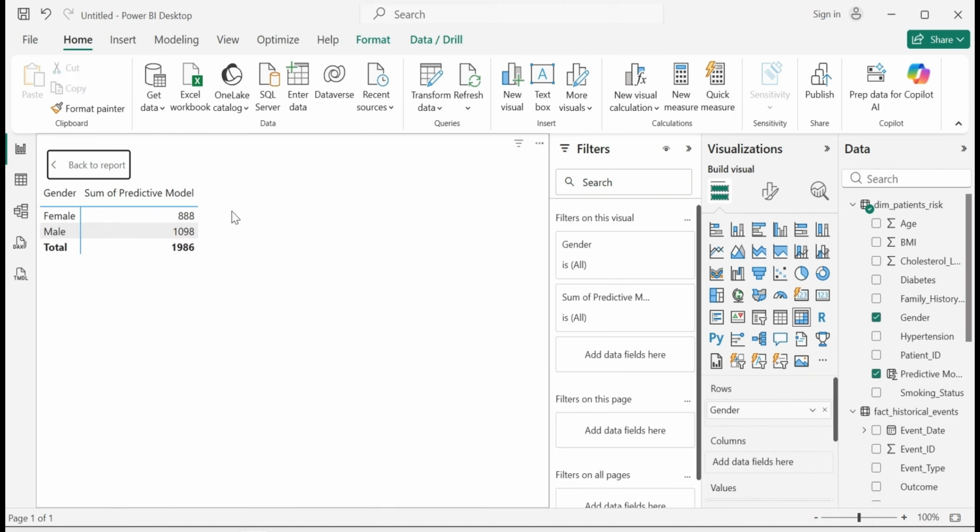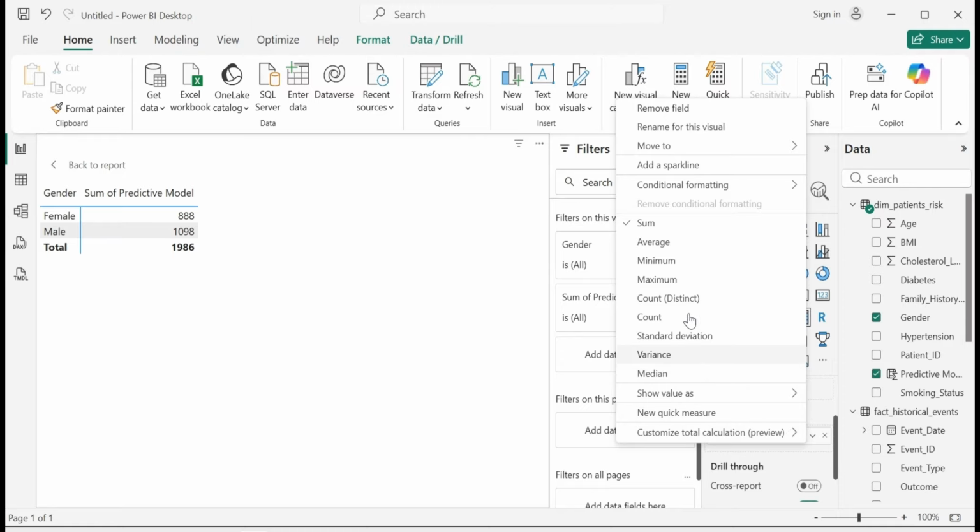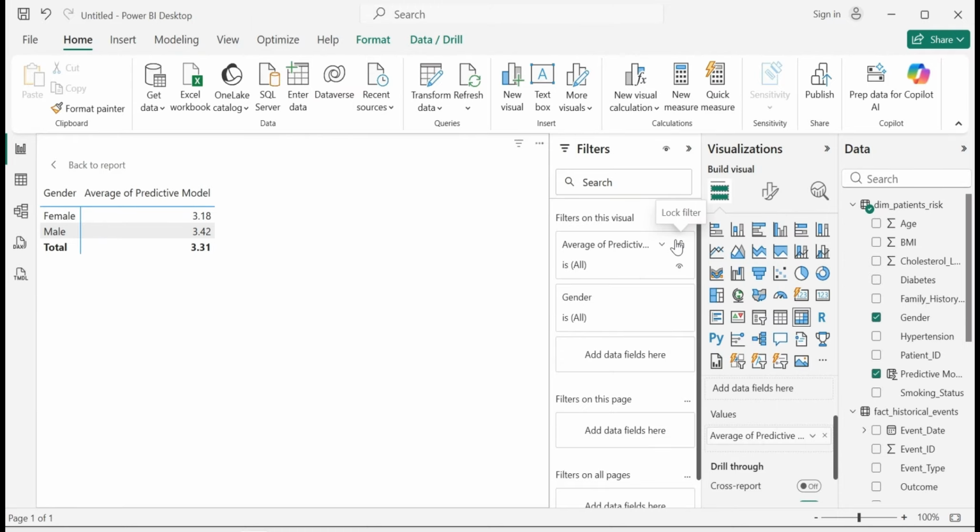So what I can actually do at this point here is to obtain the average. And to obtain the average of that, you just have to come to this point here. You can check that it's the sum of predictive model. But in my case, I actually wanted to obtain the average. So the average is basically equivalent to 3.18 and 3.42. So the average predicted risk out of 10 is actually 3.18 for the females and 3.42 for the males. So there is a higher predicted risk for the males as compared to the females.